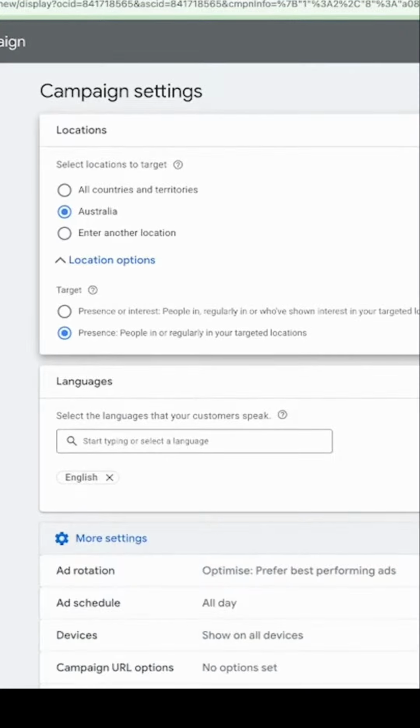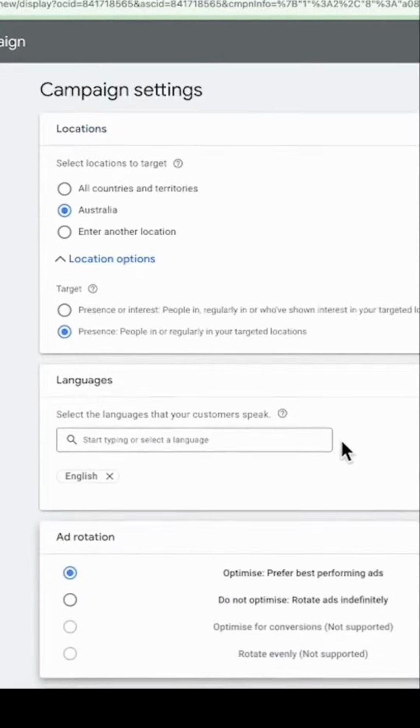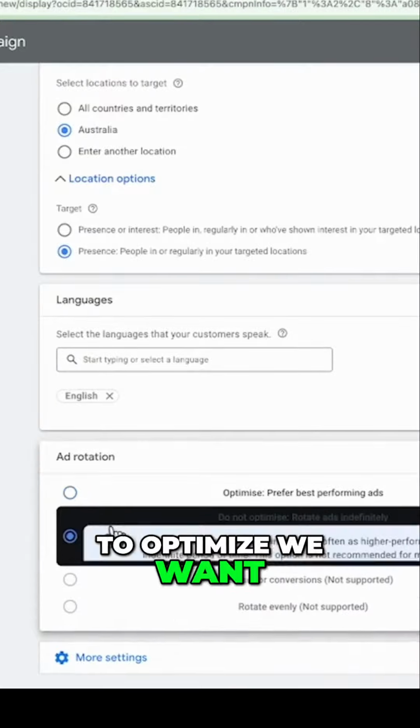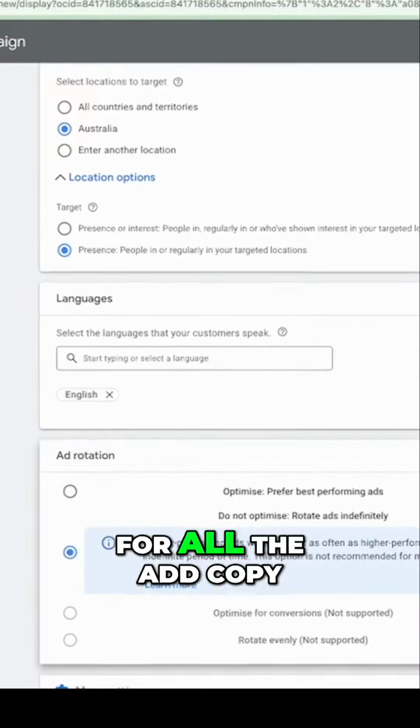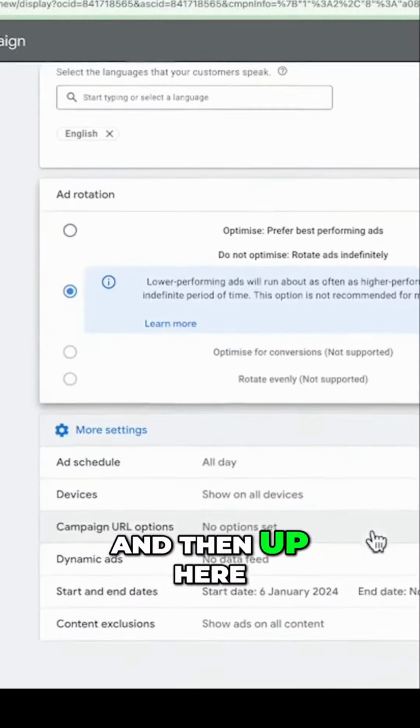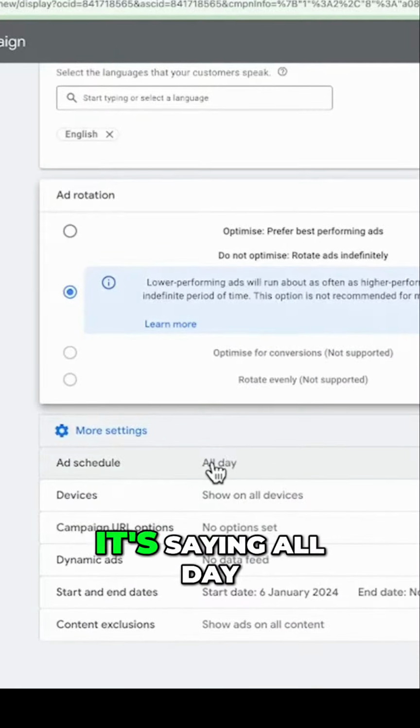In the more settings up here, ad rotation, we don't want to optimize, we want to give equal opportunity for all the ad copy. And then up here, ad schedule, day, so it's saying all day.